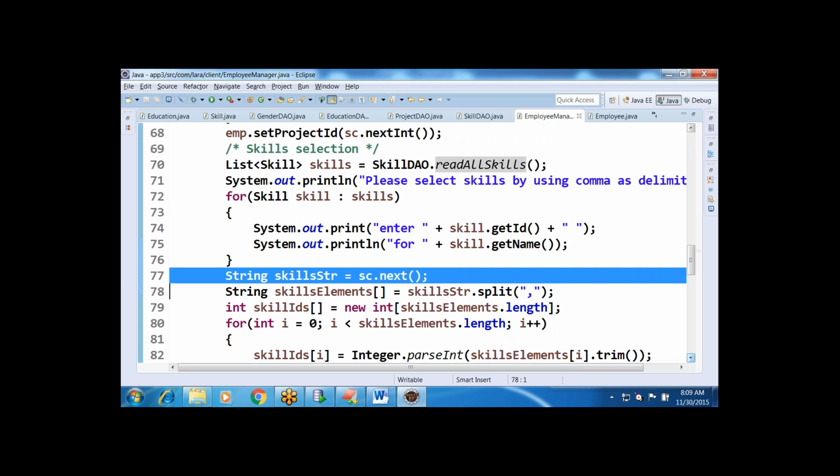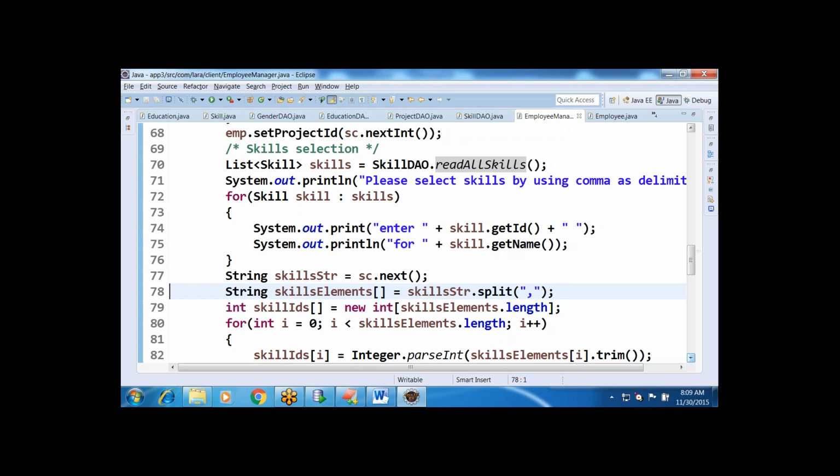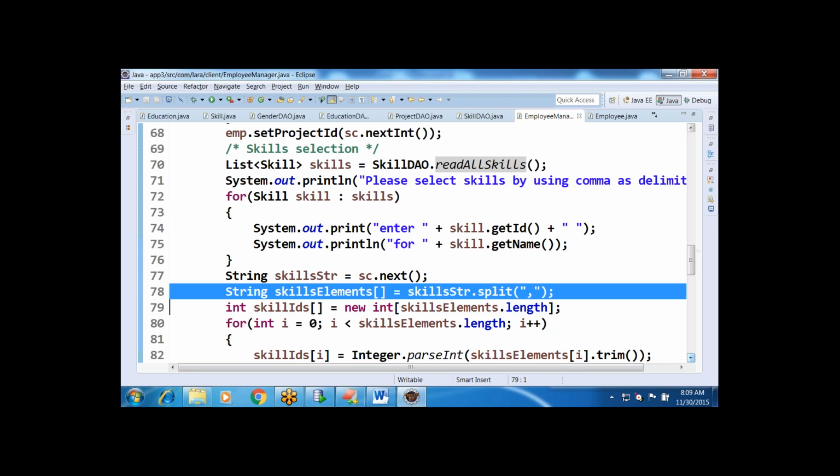So here, I'm entering with comma as a separator. Assume I'm entering 1 comma 3 comma 4. Then by using comma as a separator, I'm splitting. I'm getting an array which contains 1, 3, 4. But this array is a string array.